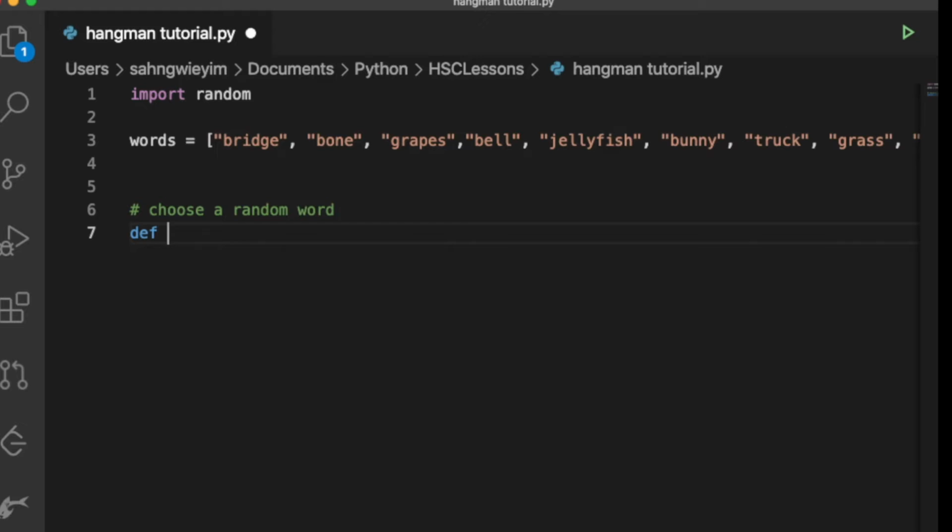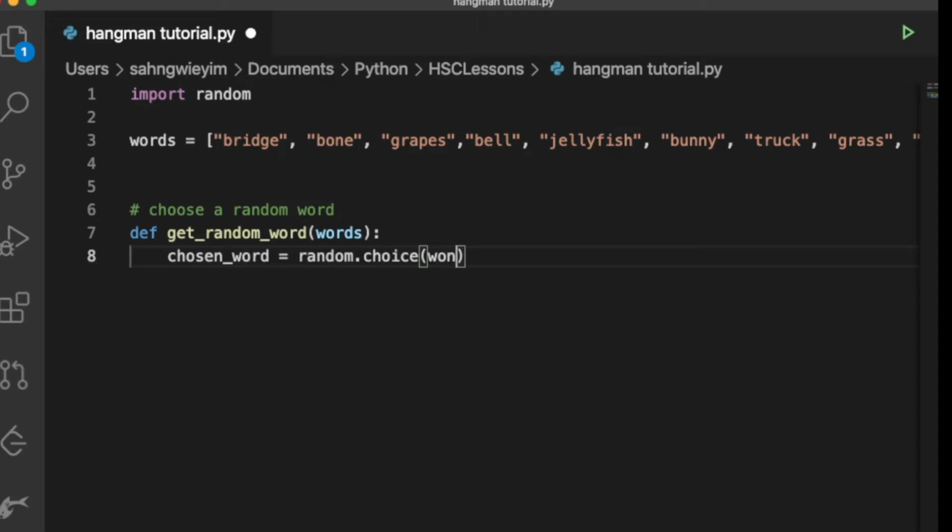And then for choosing a random word, we can create a function called getRandomWord. And use something called random.choice to get a random word from the words list. Then we'll return this chosen word so that we have our word that we'll be trying to guess. Next, we'll be showing this word with dashes, which will also be our shown word. So let's create another function called hangman, which will be our main process.